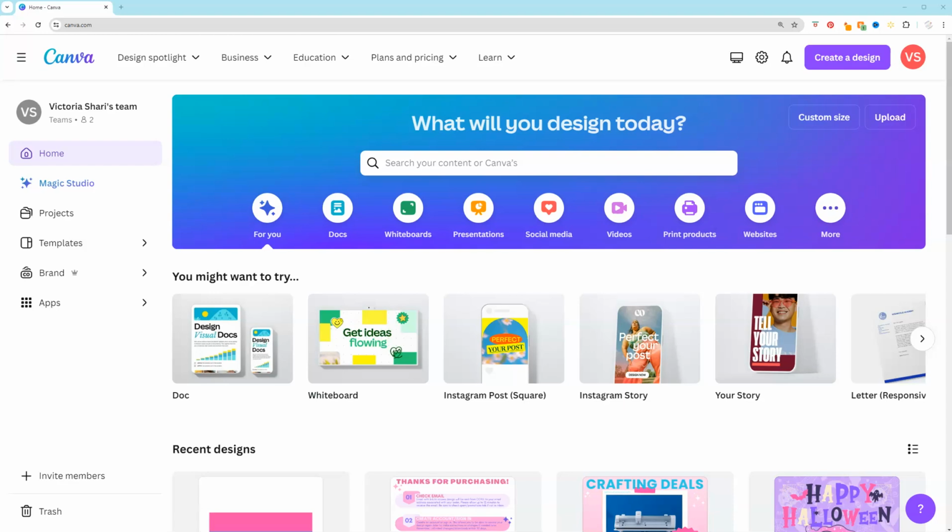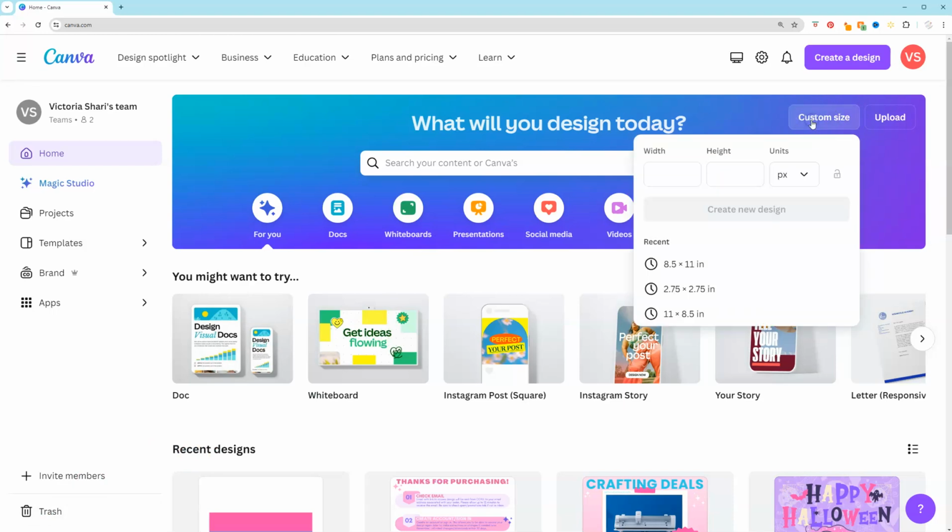We're going to jump right into how you can make your own custom buttons using Canva. So the first thing we want to do is make sure that we create a document to start off. I'm just going to click on custom size at the top right, and where it says units, I always change that to inches. And then I'm going to put in the dimensions.